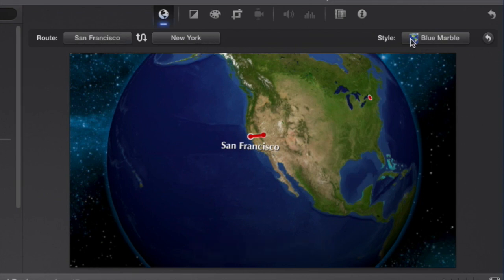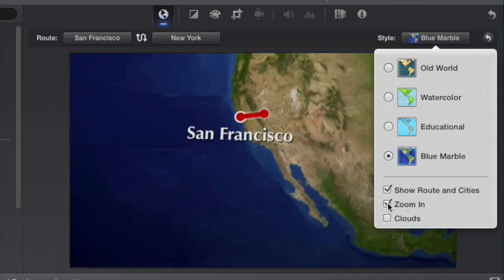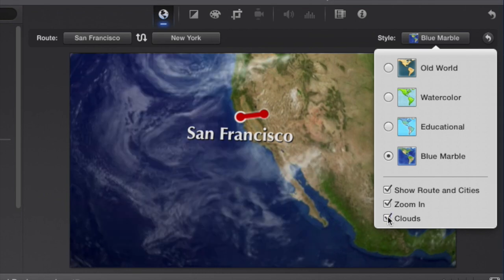You have some choices. If you click on Style, you can choose which kind of map you like, and you can also get a little bit more funky with it. You can zoom in on the route, and you can add clouds to it too, if that's your thing.